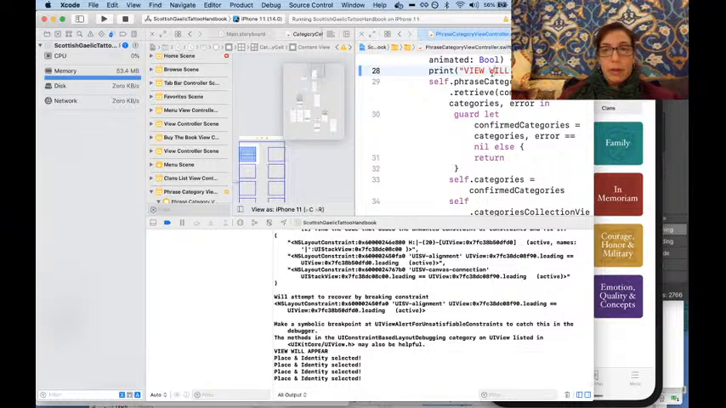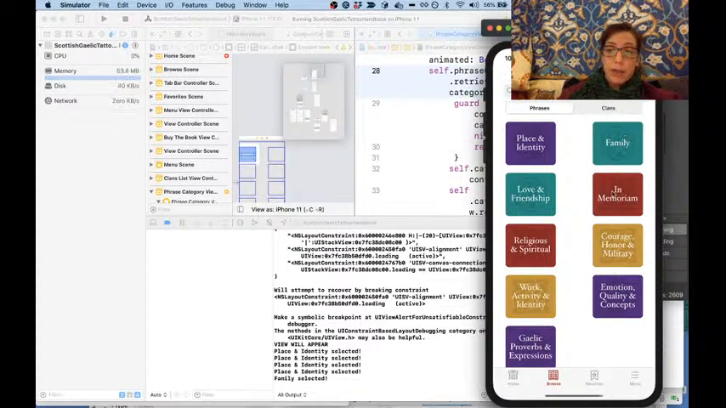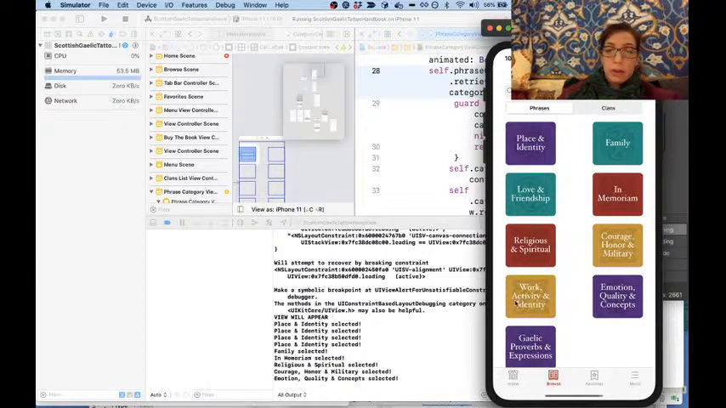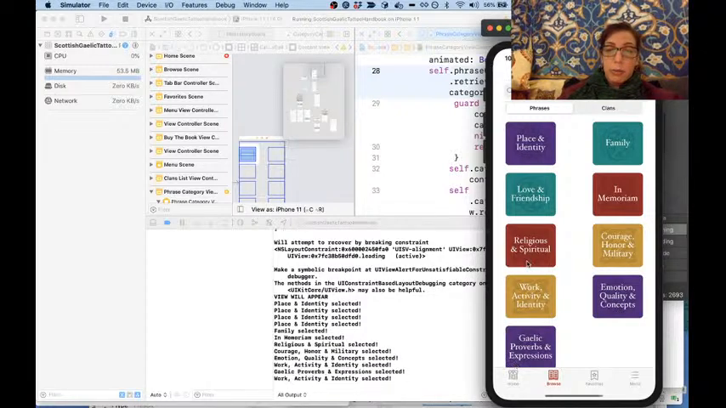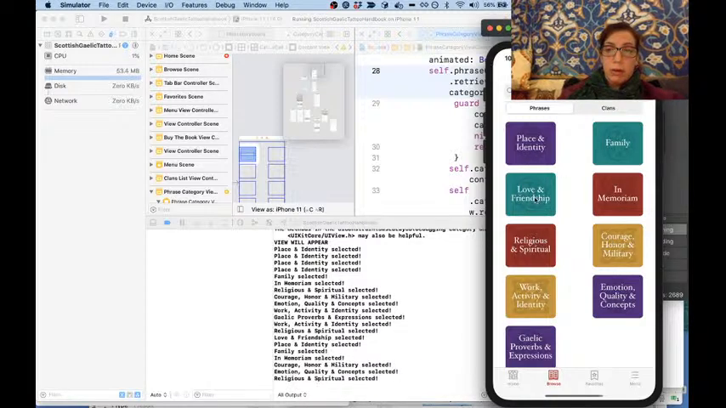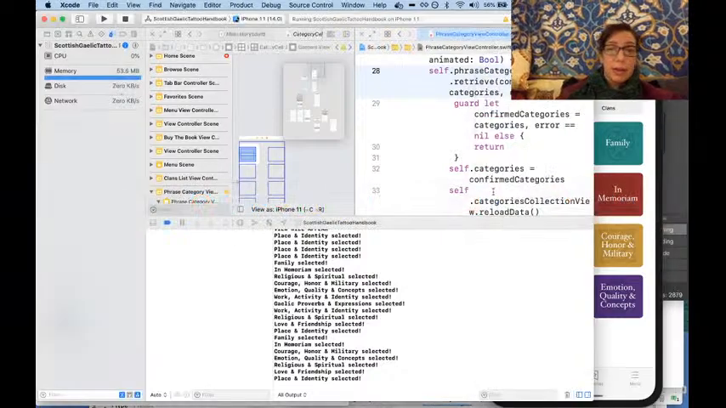All right, look, there it is. Our beautiful print statement view will appear, as well as all of our great, look at that, family, in memoriam, religious and spiritual, courage, honor, and military. Whoa! Our thing works. That's really exciting.